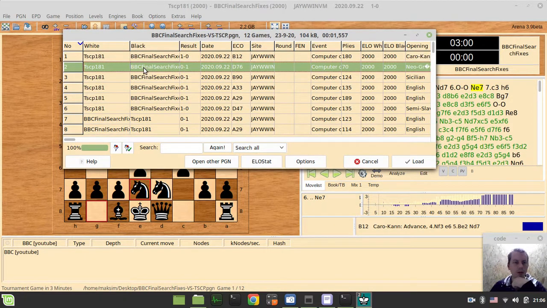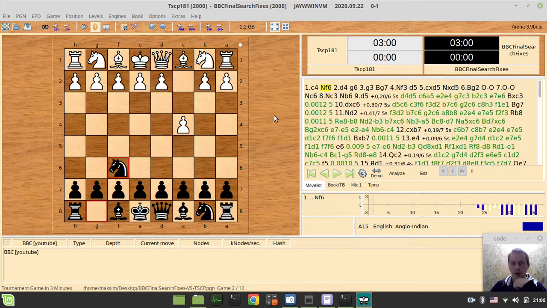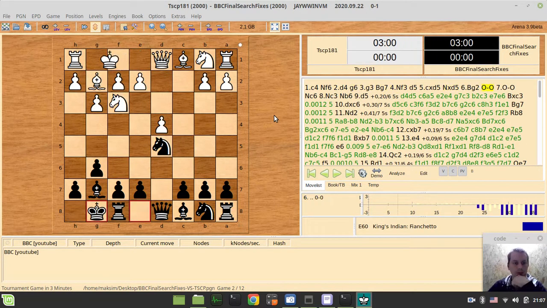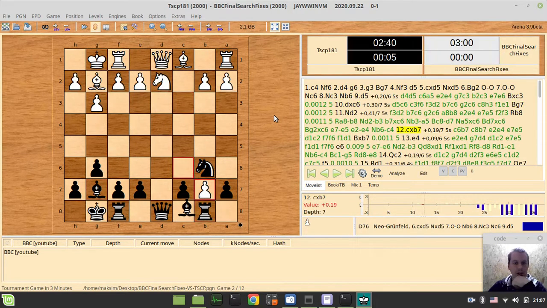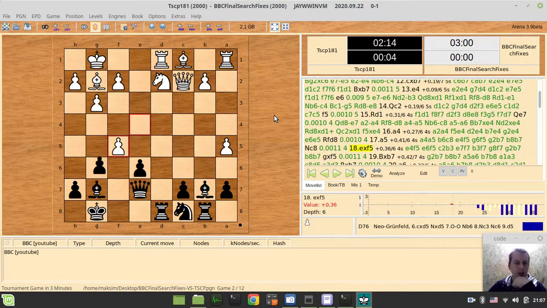Okay, so this one should be, okay, Knight f6. Yeah, this one should be. So here is how the game goes. It's not that bad itself, but the pawn structure is quite pretty okay.